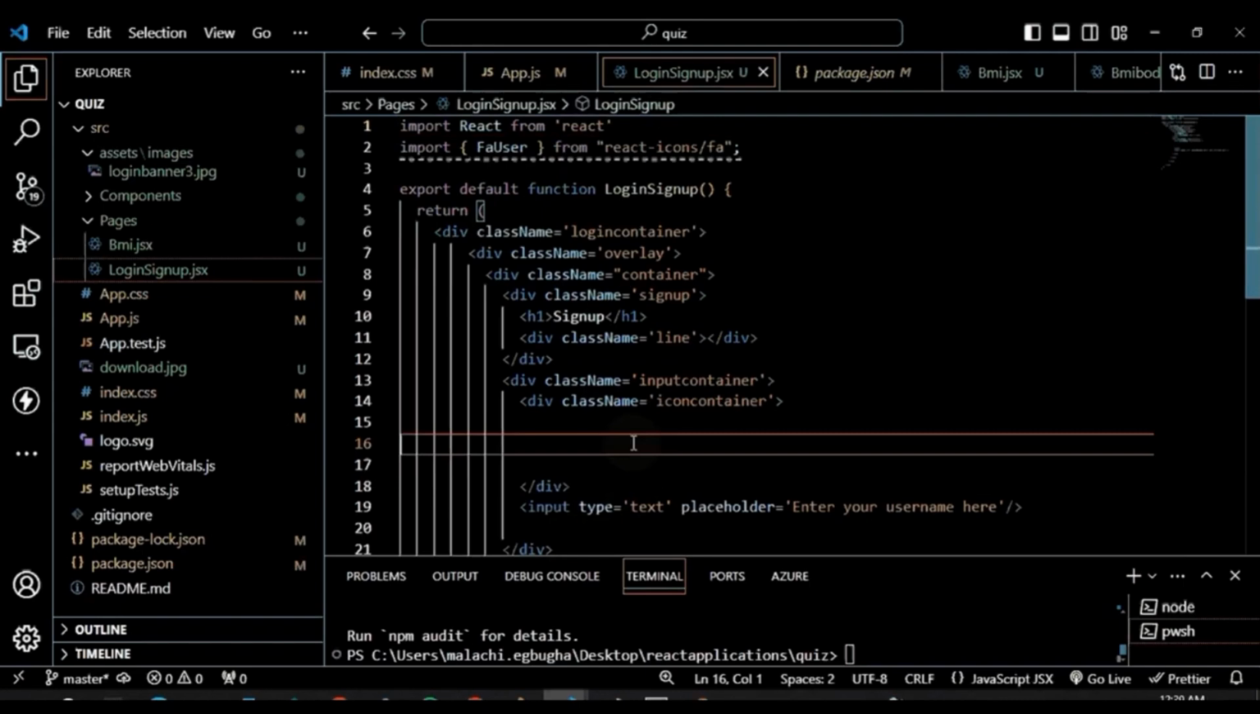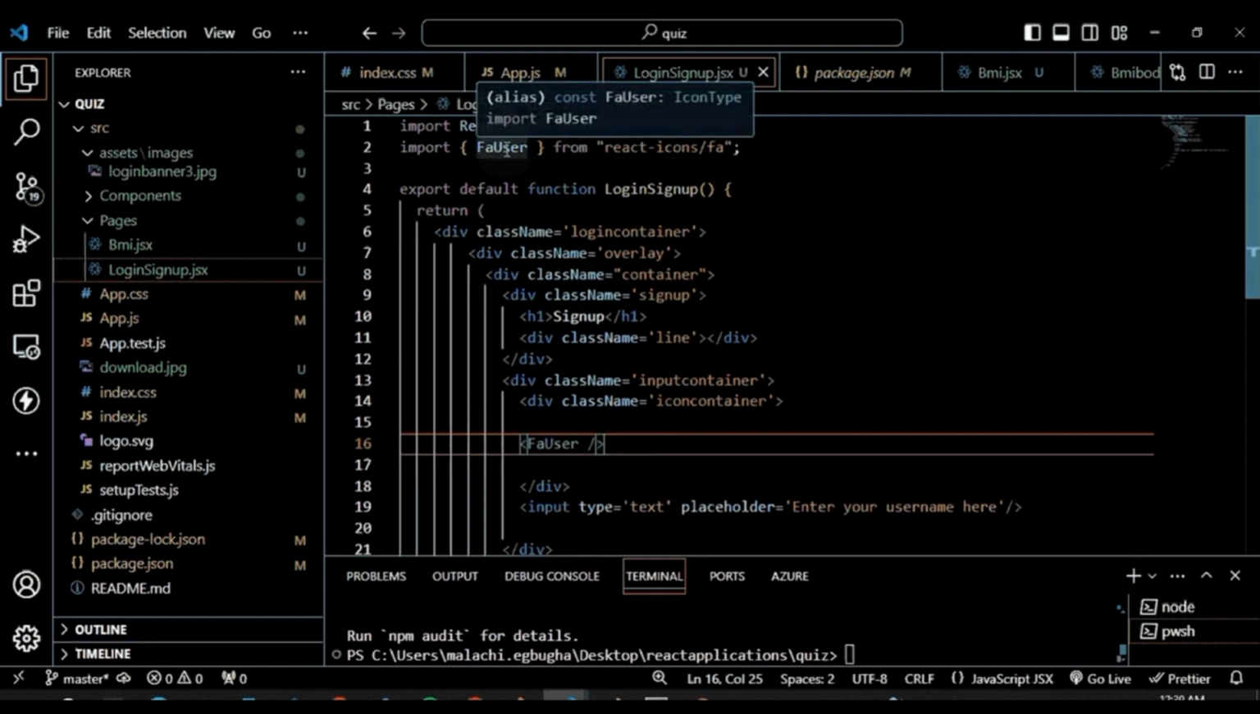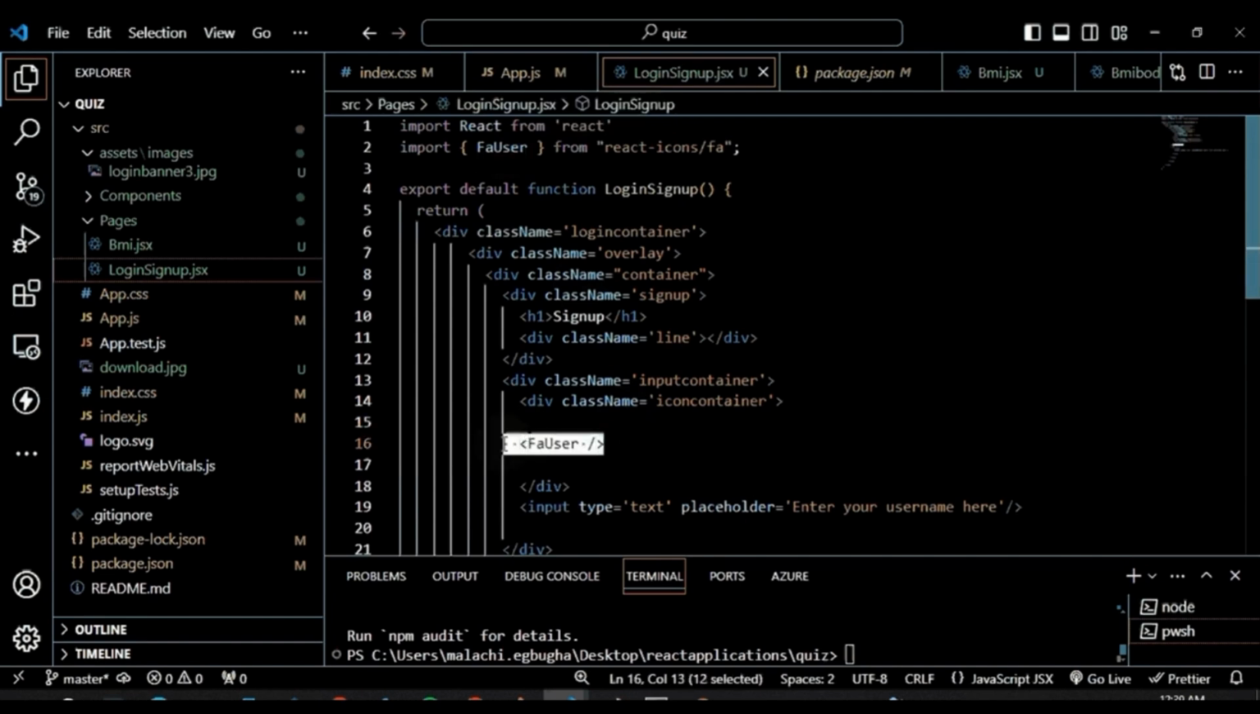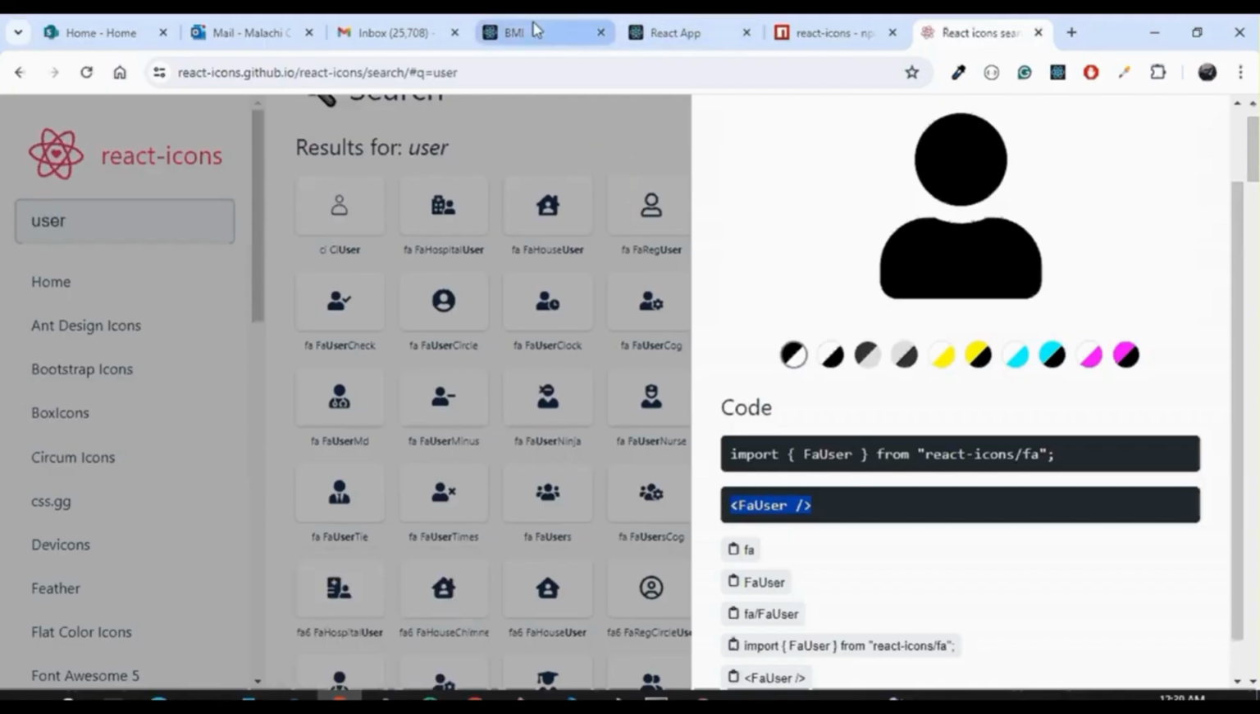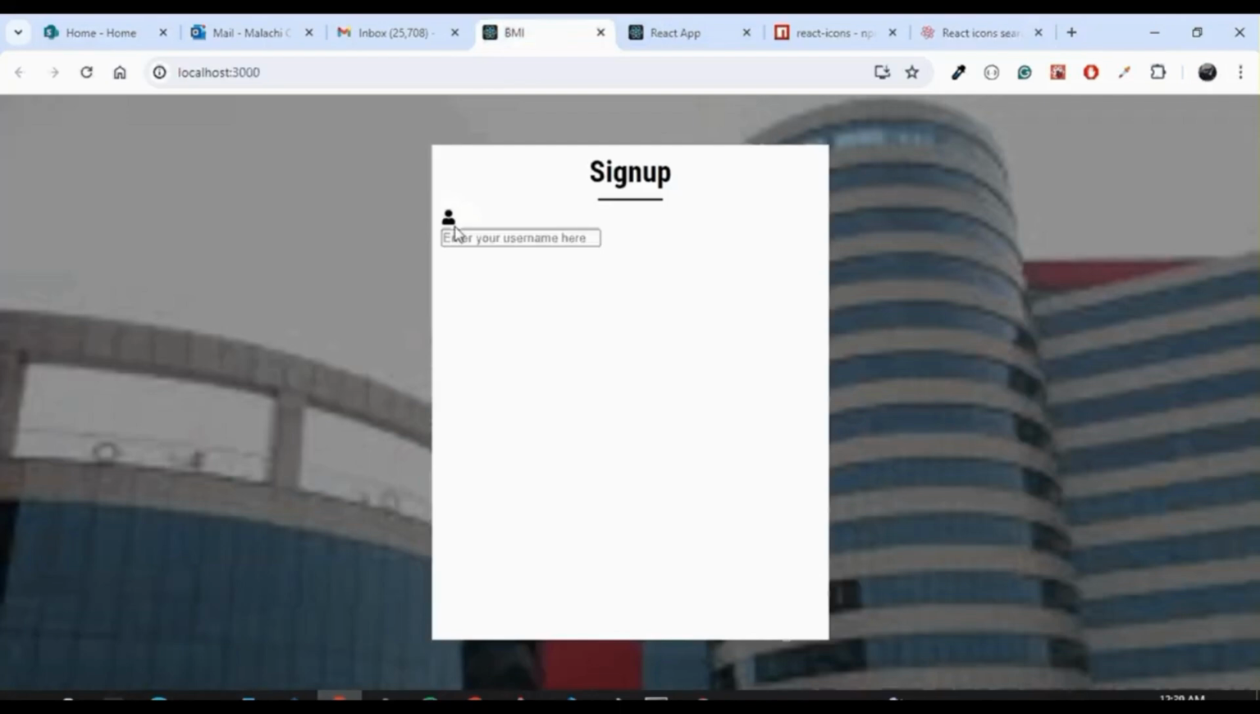I want to insert the icon here. If I remember, okay, the icon container space is here. So what you do is just paste it here, and that's all. You just import this particular icon from React icons and then use it here. So if I go back to our project, we have this now imported to our project.